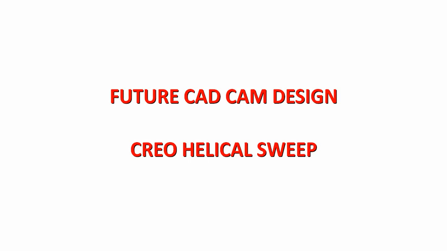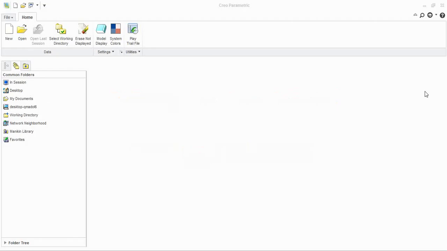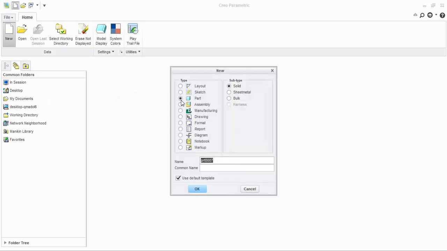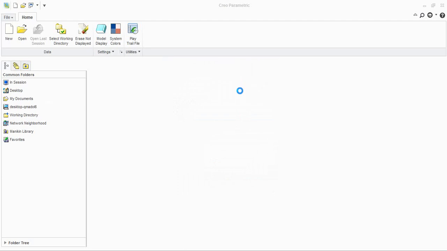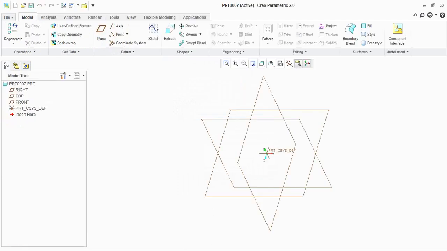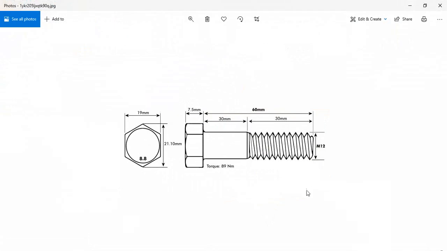Hello everyone. Today we are going to see how to use the helical sweep option in Creo Parametric. For this, we will design a bolt using the helical sweep option. So open Part Solid. Here we will use the MMNS Part Solid as the default template. In this image you can see we have an M12 bolt with a length of 60 mm.